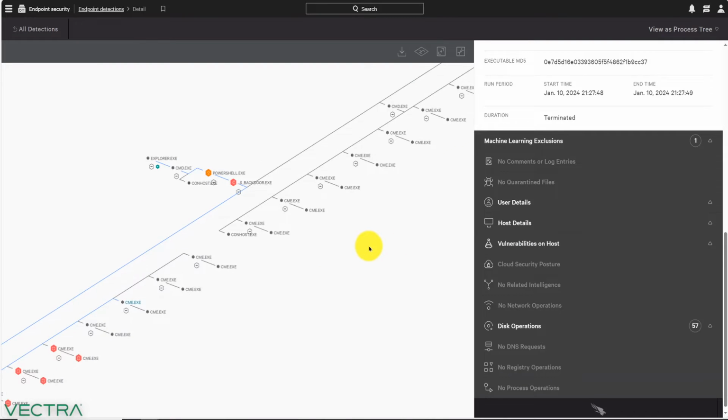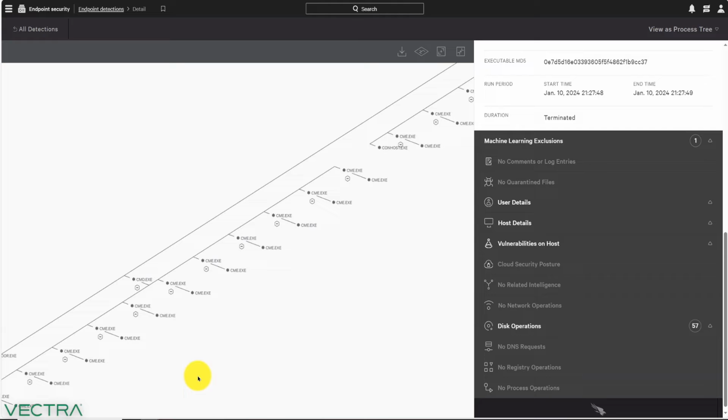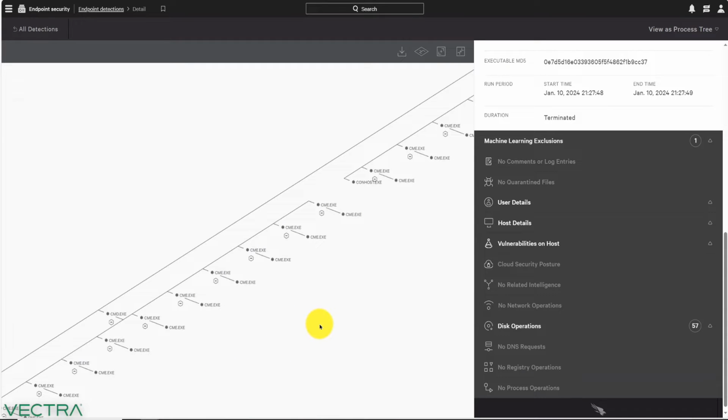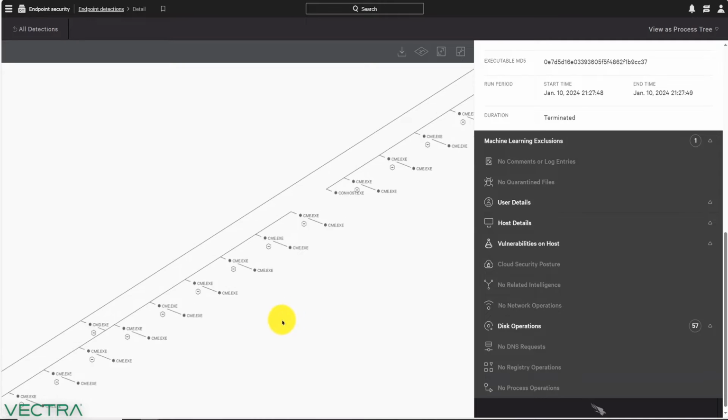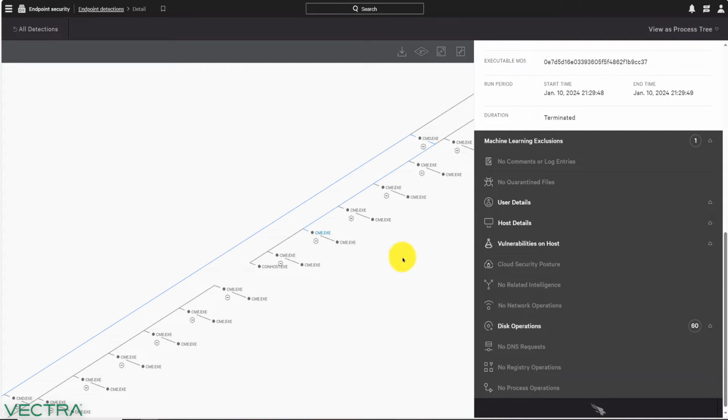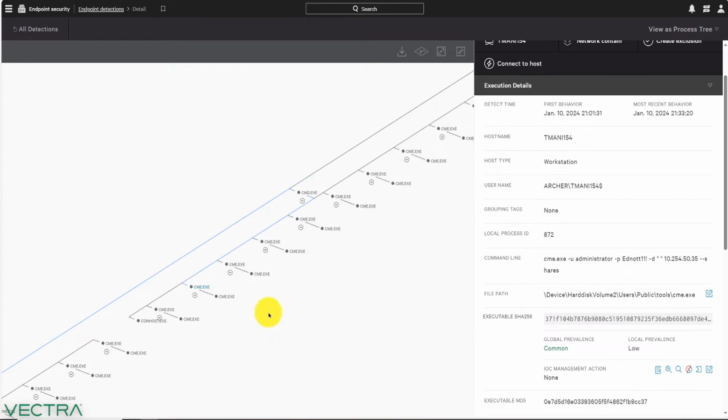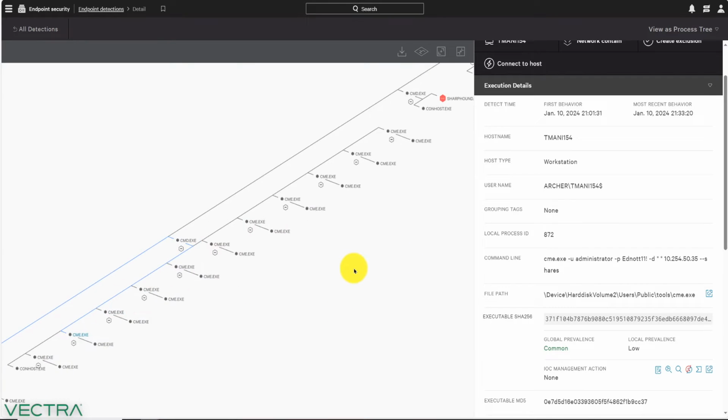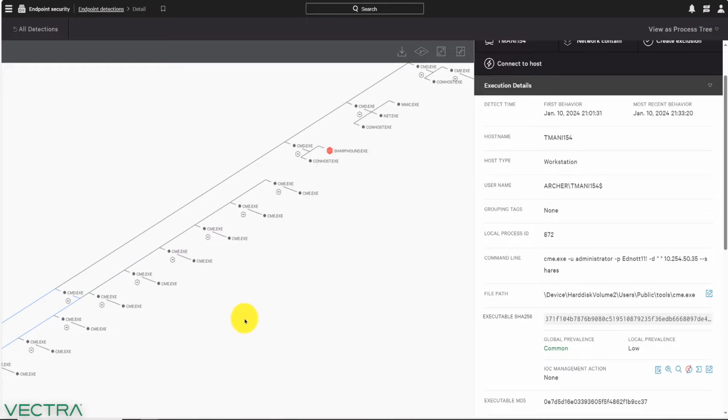Let's go back to that detection. So a ton of CrackMapExec searching for users. It's searching for logged in users. And let's follow up. Here's a few more. Looking for shares. Once again, that brings up the SMB side with what we've already seen in Vectra.